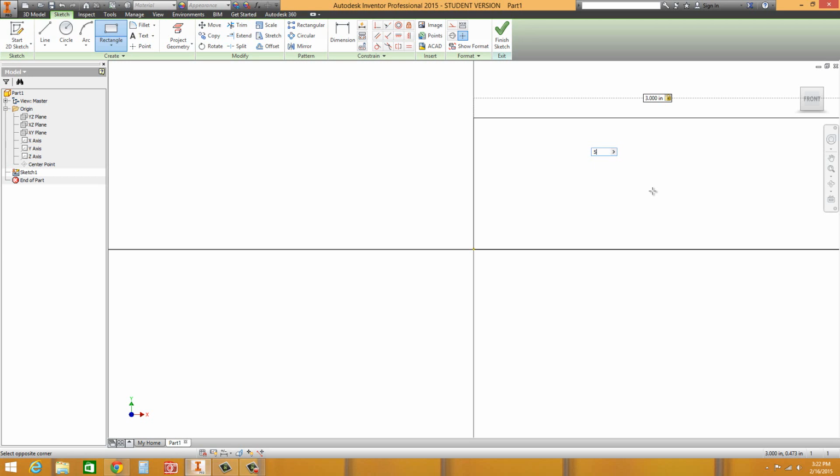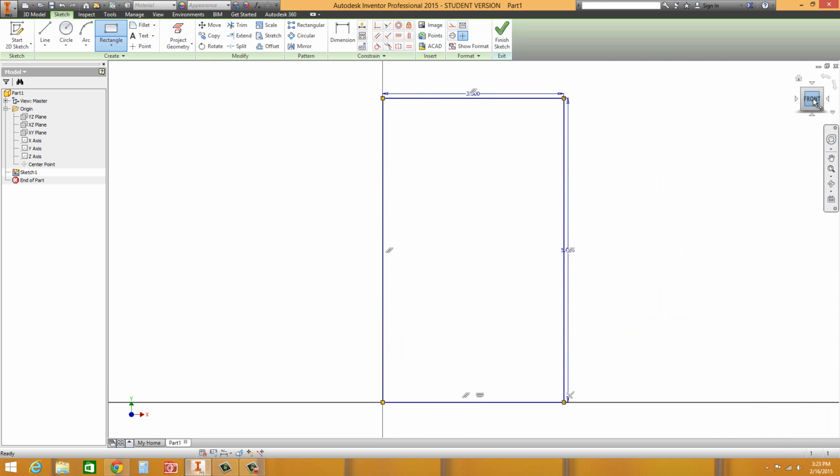Okay, so here we're going to go ahead and type in 5 for the vertical. Hit enter. Now here's what you could do. If you want to zoom to fit, right over here you'll see the front box. Go ahead and click right in the center of that front box, and that will zoom to fit the screen. Now there are other options in here. There's zoom to area. There's a zoom all as well. So you have those same options in there too.